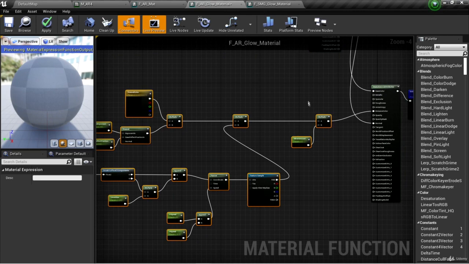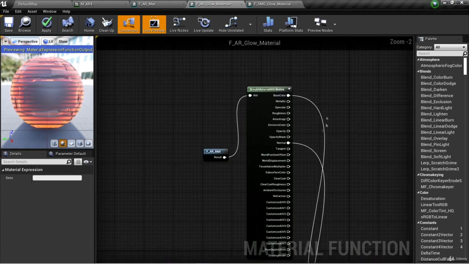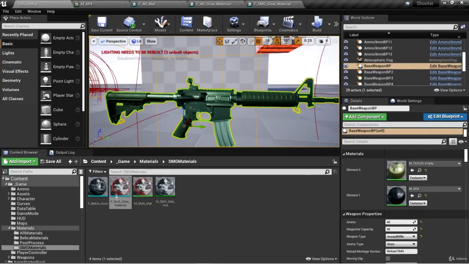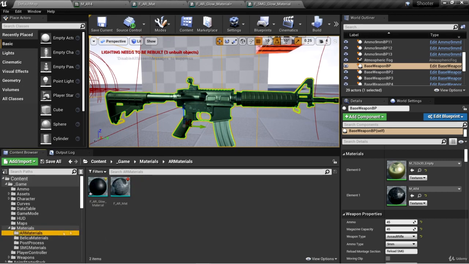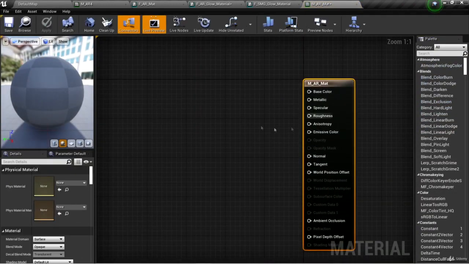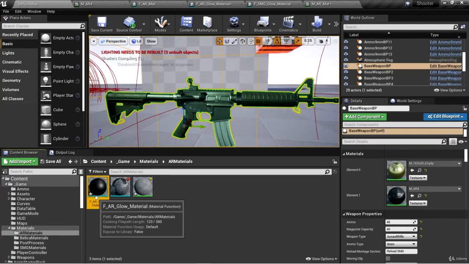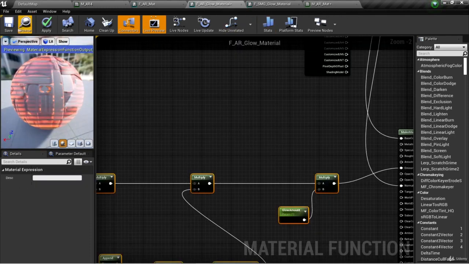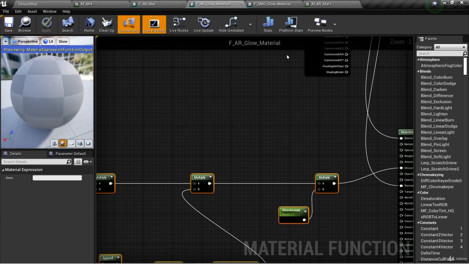Now that we have a glow material that's using the normals and base color information from the AR material, we can simply create a material that uses these material functions. So back here in AR materials, let's create a new material and call this m_AR_matte. Now let's open this, and into this we'll drag our material function. So we're going to get FAR glow material. We'll drag that in, and we don't get a return node until we go to FAR glow material and save that. So make sure to save that.